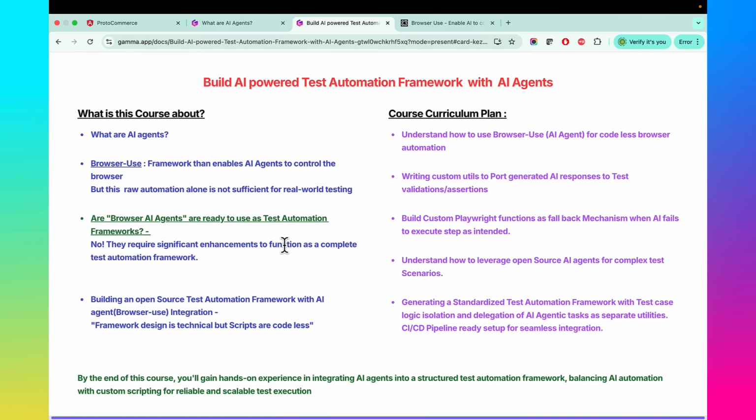So my goal here is to at least come close to such a framework, where I can give some direction on how to build wrappers and how to make it a test automation framework so that you can readily use it. That is what I'm saying. The design is technical, but for scripts, our goal is to make it as codeless as possible. Why am I saying as codeless as possible?